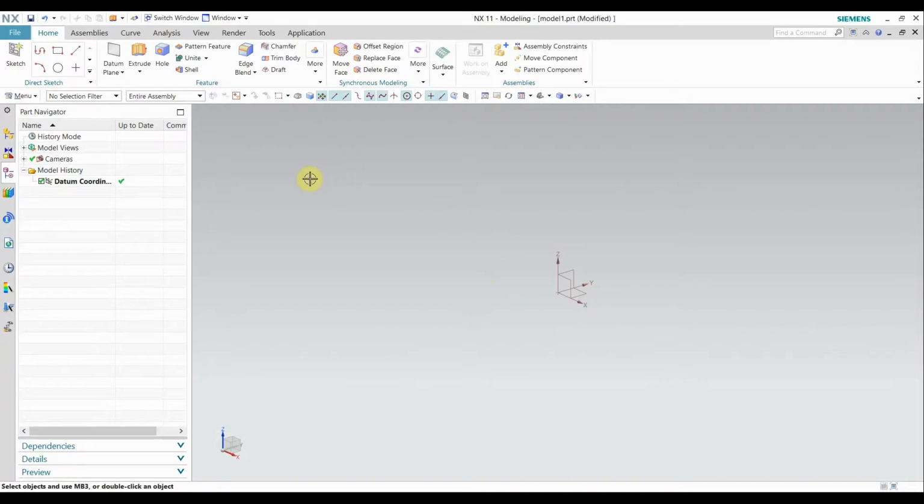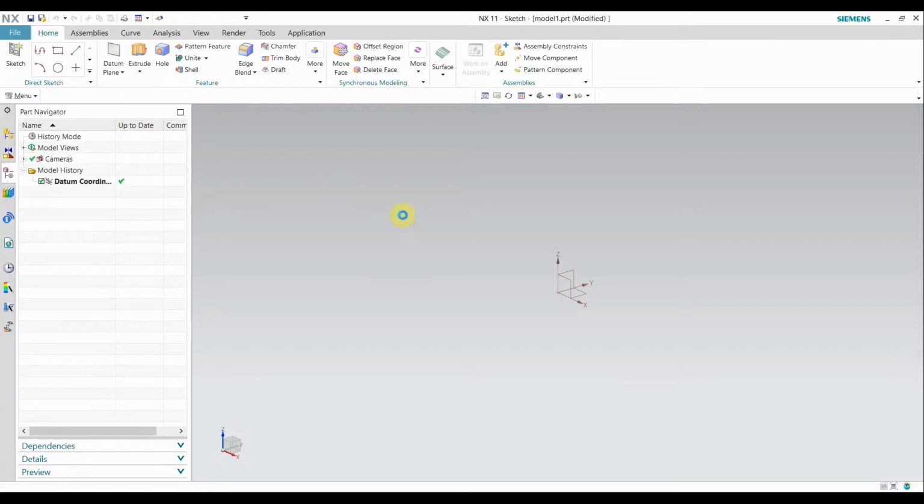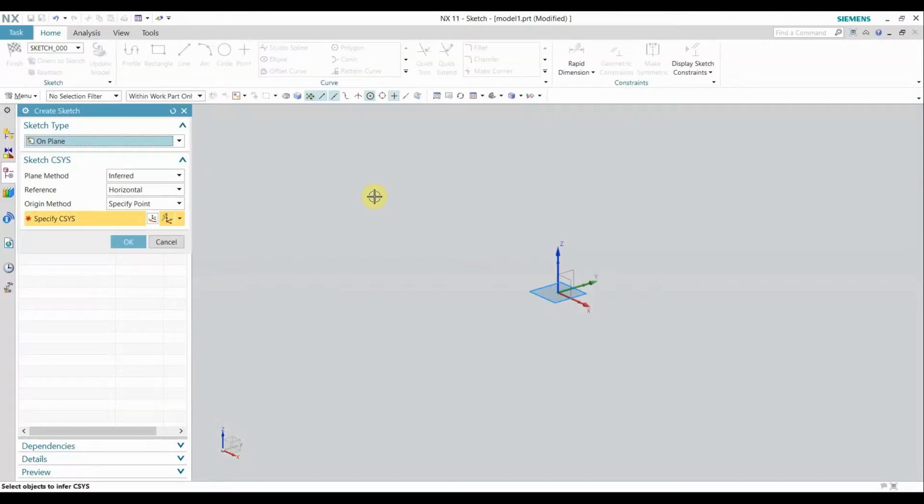There are two methods to get into sketching. The first one is the sketch that is shown in the modeling area. So this one is the instant sketch type thing. You can do the sketch right in the 3D model, but if you want to do the sketch in 2D with all the functionalities of sketching, you have to go to the menu, insert, and you can do the sketch in the task environment. So this is the only sketch environment you will get for sketching.